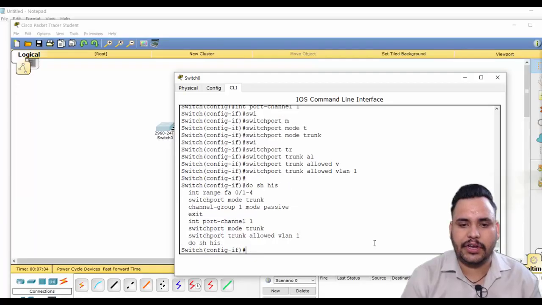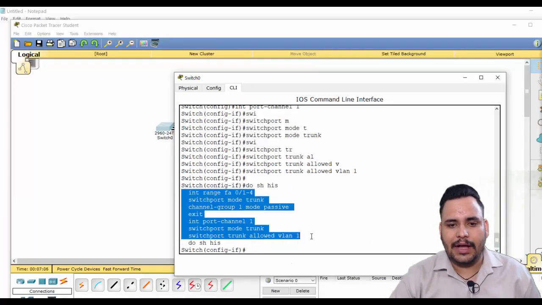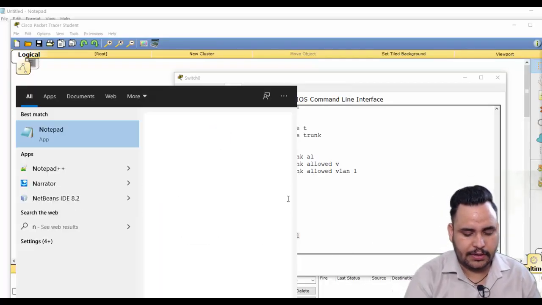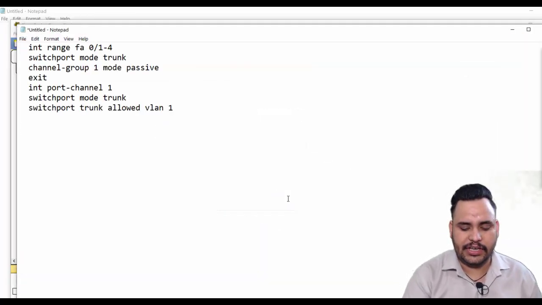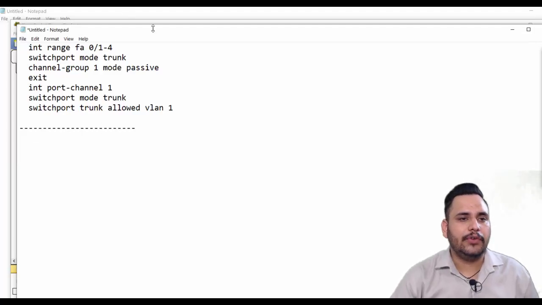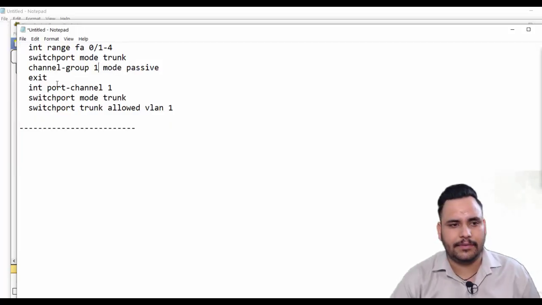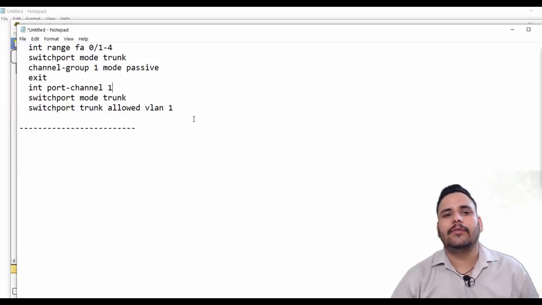Do show history. So these were the commands that I have used on my switch number 1. You can check here. First I used the 4 interfaces, and after that I combined them into one with mode passive, and after that the interface port-channel will be up.